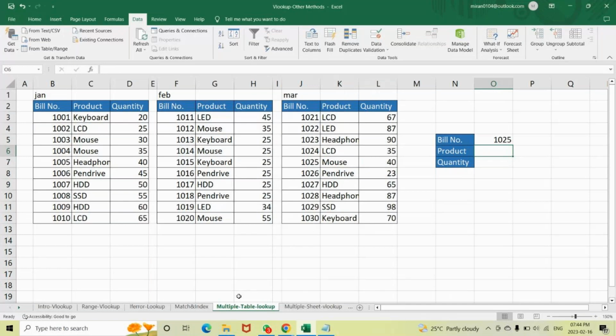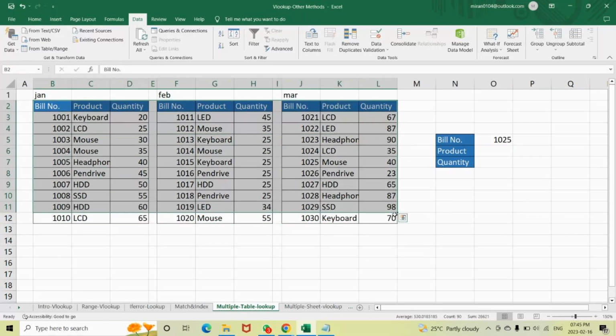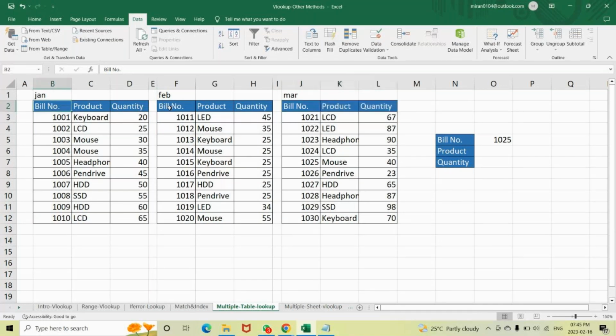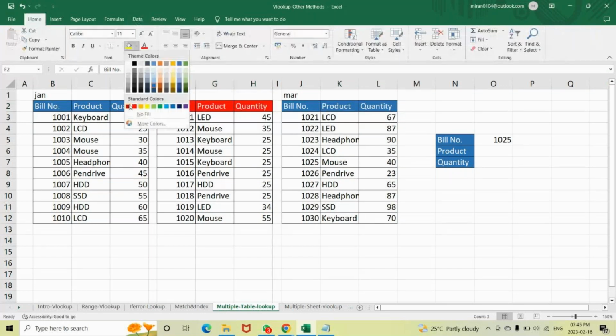It's a bit lengthy, so make sure you do it along with me, because I cannot select 3 tables in one go. I cannot select like this also. When you have different sources of data in different places, you must have the headings the same. So for your understanding, I will change the color of these headings. I have the January month sales, February month, and the March month sales.